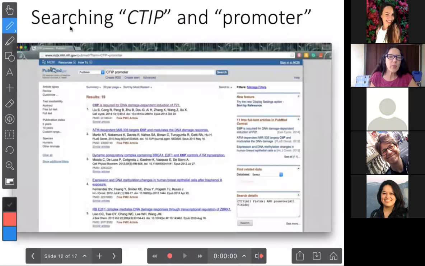Then if we go back to PubMed, we do another search for whatever the other gene. So this was our example between RBP8 and CTIP. I'm sure there's extra stuff in CTIP and promoter now than there was then.